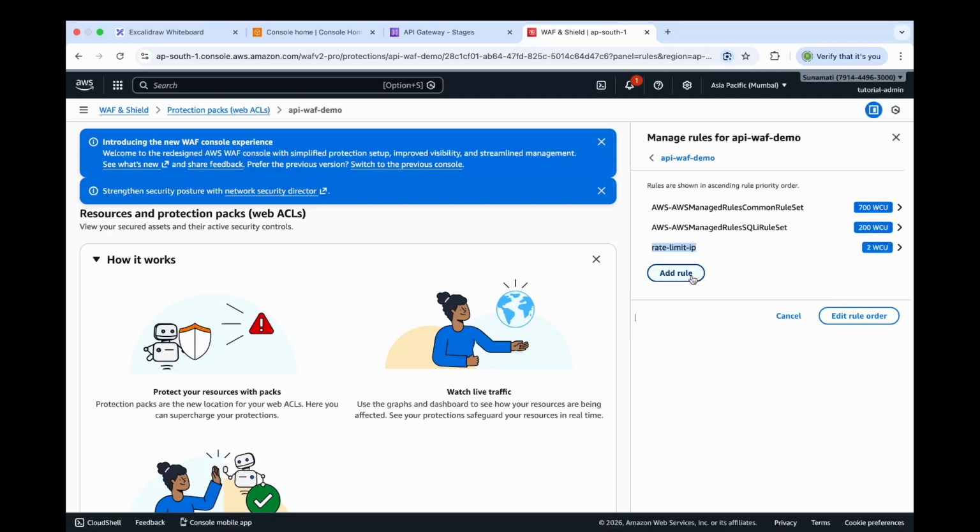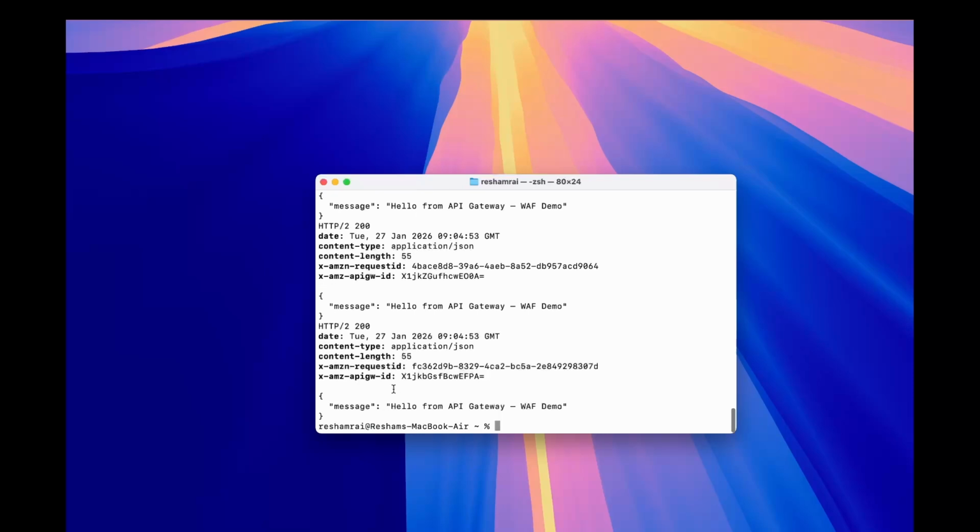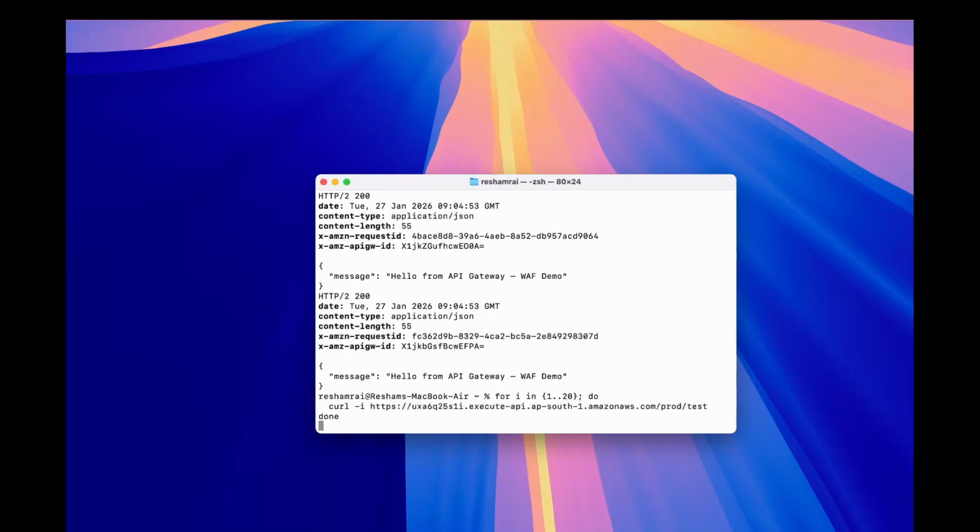Let's move to the terminal. Let me copy paste a command. This is a bash for loop that repeatedly executes the same curl request a fixed number of times, in our case 20 times. So let's run this command. You see we got back status code of 200 with a message, hello from API Gateway WAF Demo. So let's run this command multiple times to see if it actually limits our requests to the API Gateway.